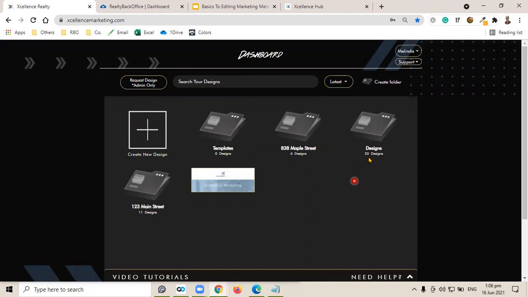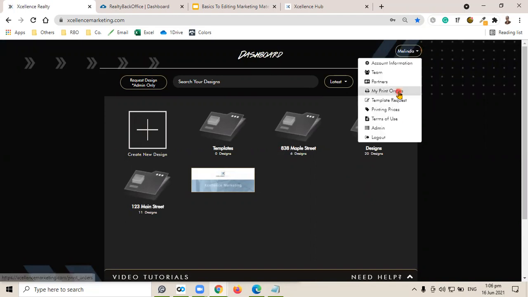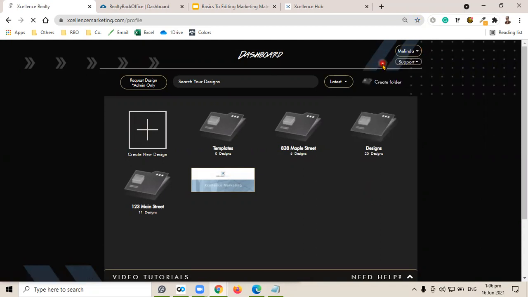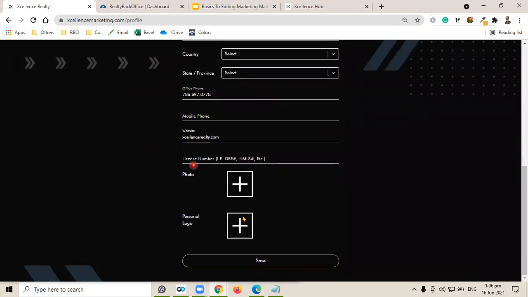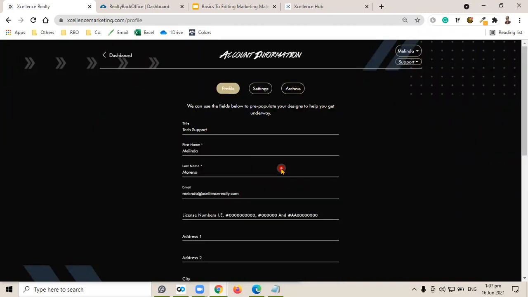So let's start from the top. We're going to click on my name here, and then it's going to give you a menu. Let's go ahead and go to account information. Right there under profile, you will be able to add all of your details: your title, name, license number, etc., down to your photo here, and click save. That way, when you're creating a design, all that information will auto-populate for you. So you don't have to add it to each design or template.